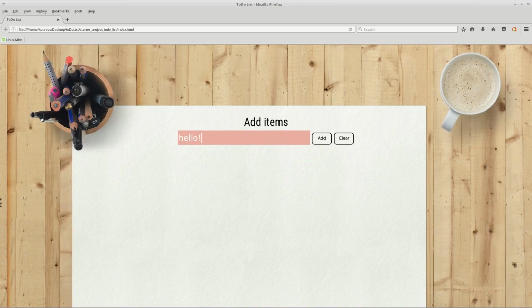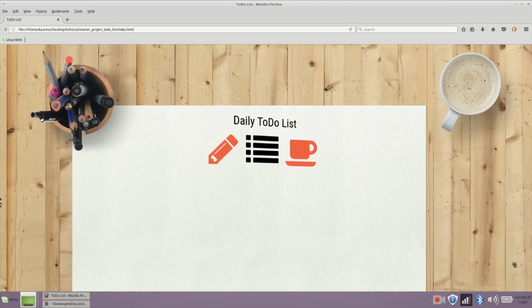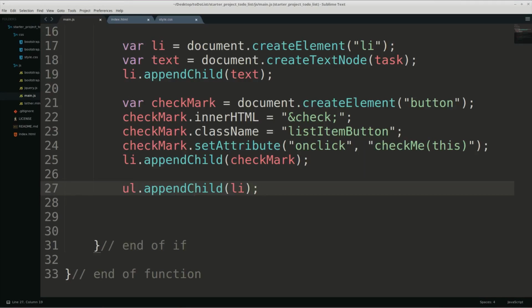And there you go. We've got a check mark button beside our list item, even though it doesn't do anything as yet. Now let's do exactly the same for the cross mark button. The only thing that will be different in this case is the inner HTML and the value of the on-click function of the button. So head back to main.js.